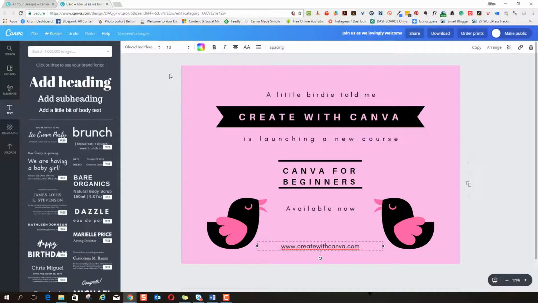So this is where I can go up. I've already got my text box highlighted and I click on spacing. And now I've got the option to change the letter spacing and the line height. So you see, just drag that back and forth and that will increase the space between our letters. There we go.